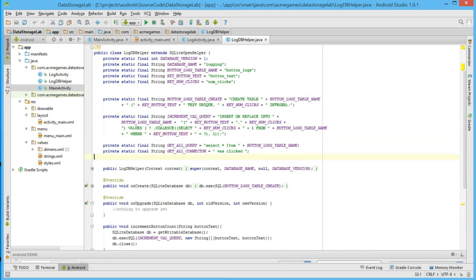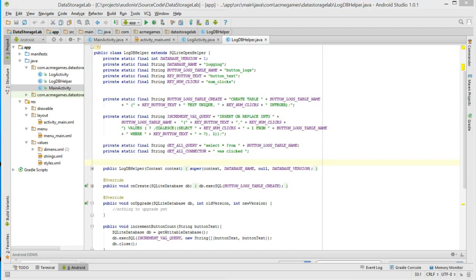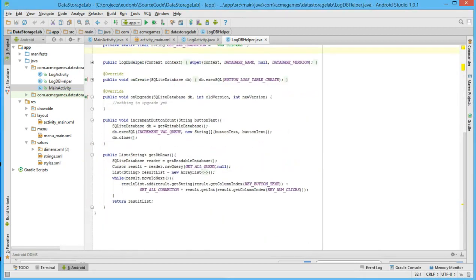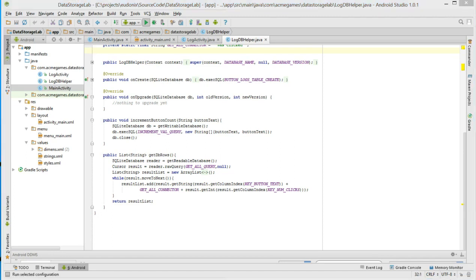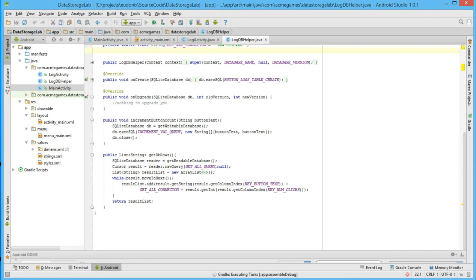Now let's take a look at how we read the values from our database. In our method getDBRows, we call a very simple select so that we can pull all of the results from our database and return them as a list of strings. When this list is passed back to our log activity, the log activity will display each row of our database as an item in a list view. Now let's run the application and see how this solution runs to solve the lab exercise.